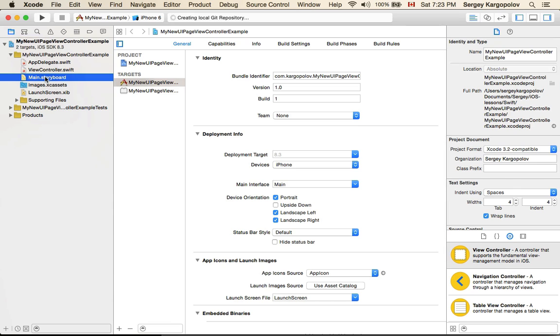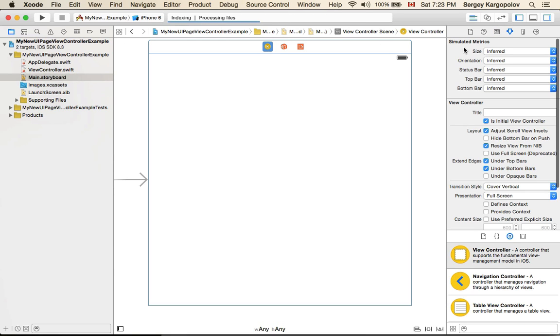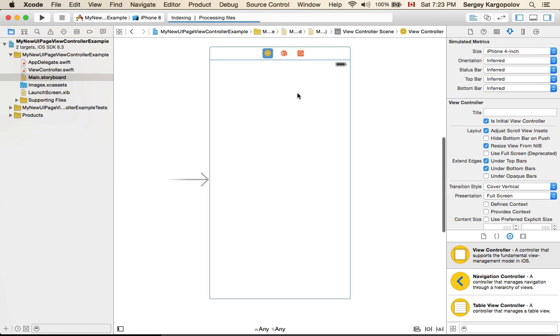I'll go ahead to main storyboard and will resize my first view controller to iPhone 4-inch. Okay, so the very first view that we want to create is the one that will hold UI page view controller itself and the skip button in the top right corner. So let's go ahead and create the skip button item first.